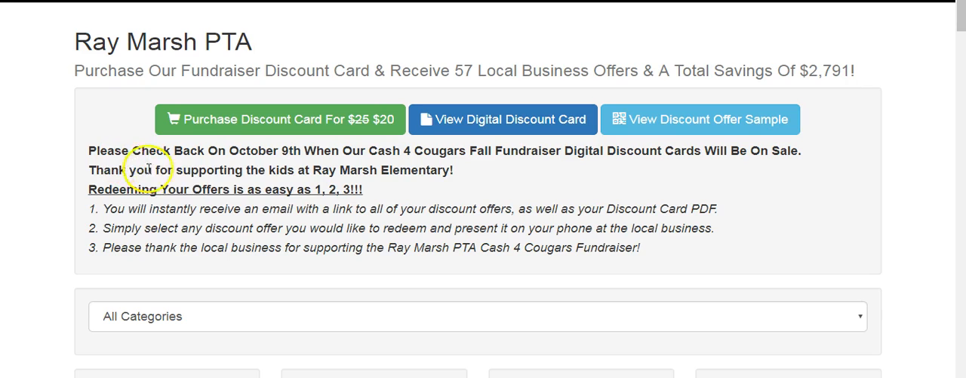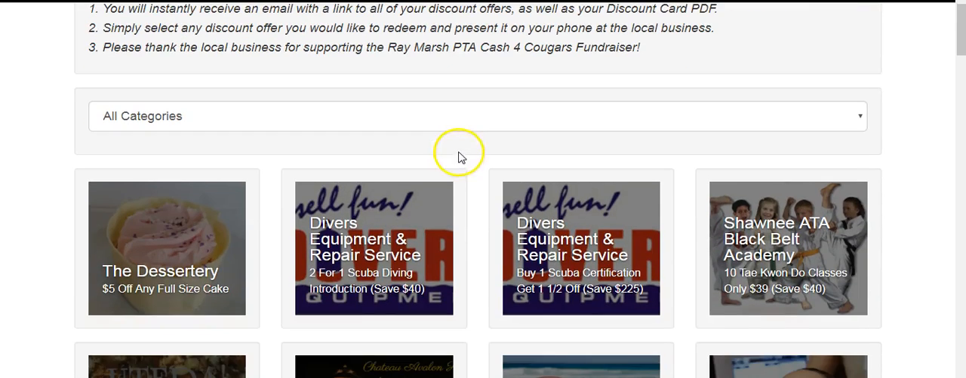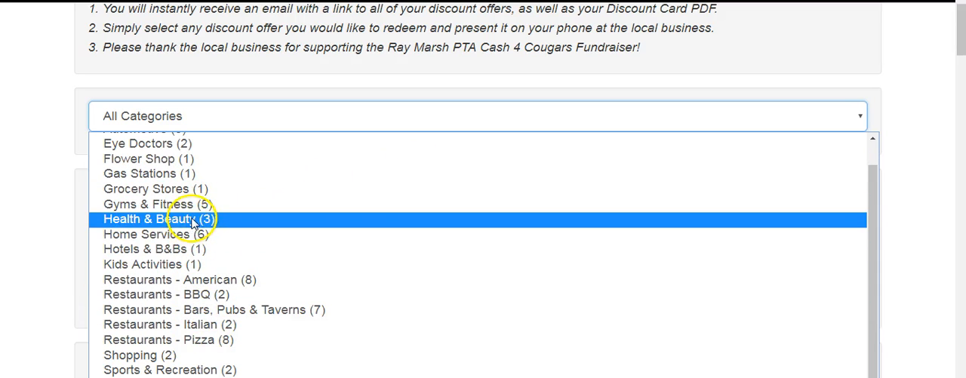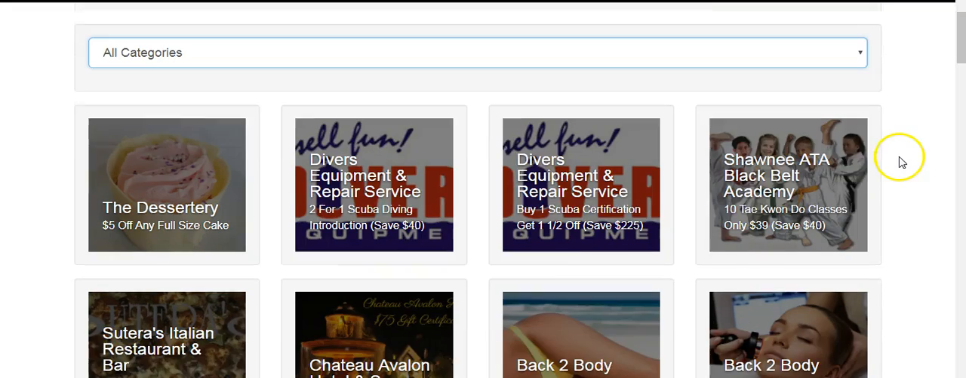And now this fundraiser is not live. It's actually not starting till October 9th. But as you can see, they could purchase a discount card. We're doing a discount even on the discount card, instead of $25 for $20. And you can sort by category if people wanted to go to certain types of businesses. You can see that there.